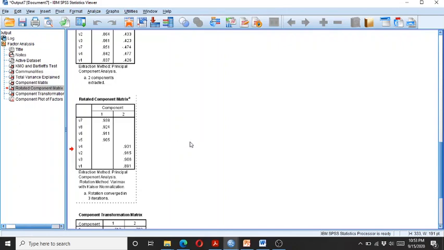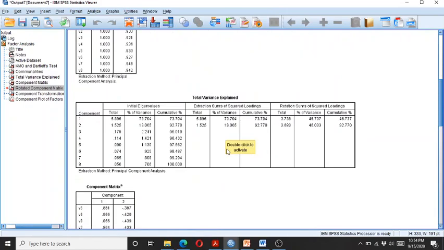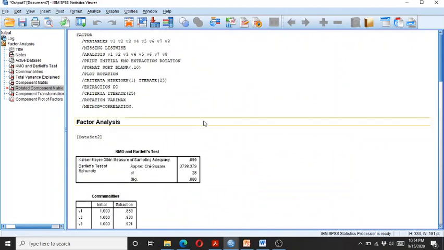I will upload a separate video on the construct validity and the convergent and the other discriminant validity. So here this is how you can determine the convergent validity, and this is how you can do the exploratory factor analysis.